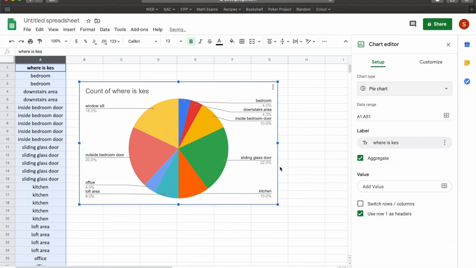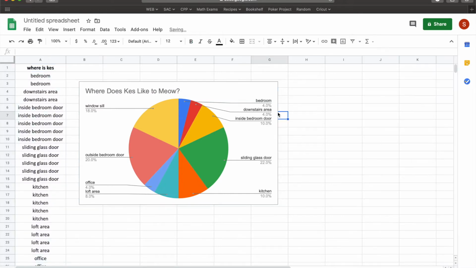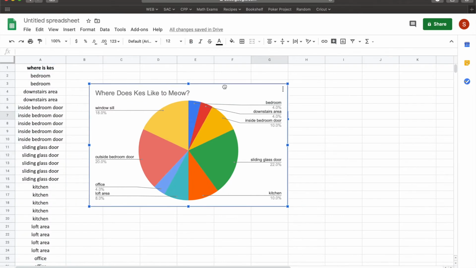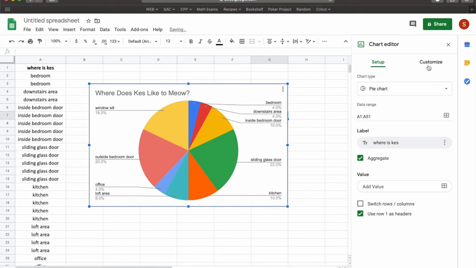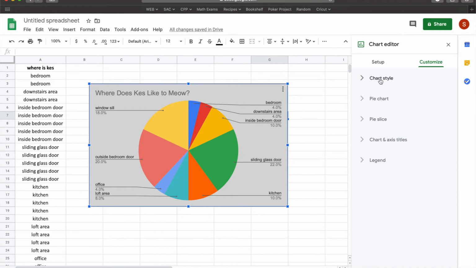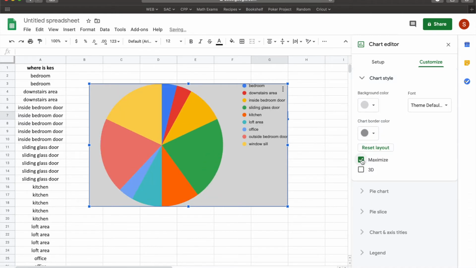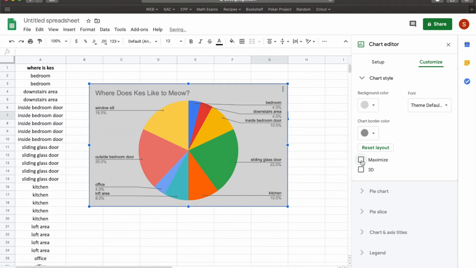And so I'll make it a normal pie chart again, but it looks pretty nice on its own without doing much to it. The only thing I would want to change is where does Kess like to meow? On its own, it looks pretty nice, but let me show you some things you can do to make it look a little different, right? You can change the background color of the whole thing, you can change the border color again. You can make it 3D here if you wanted to. Maximize does not look good in my opinion.